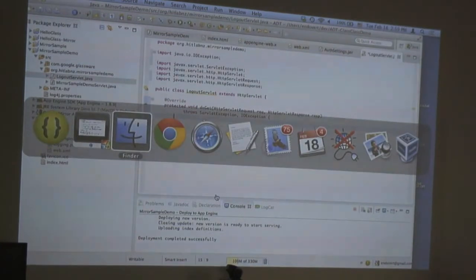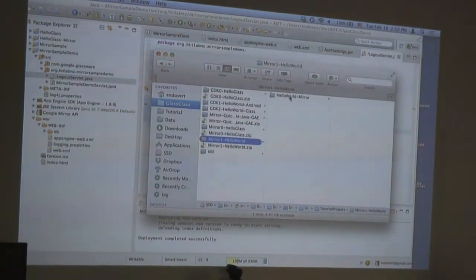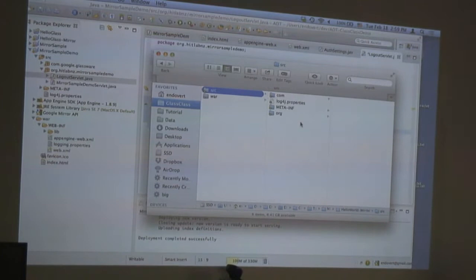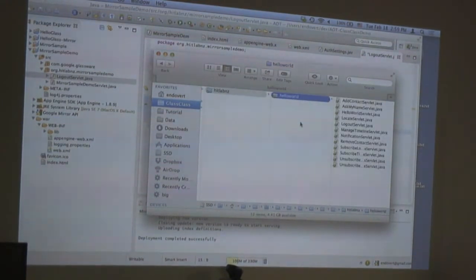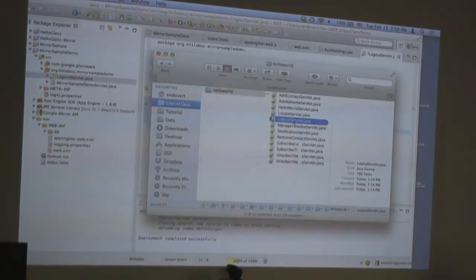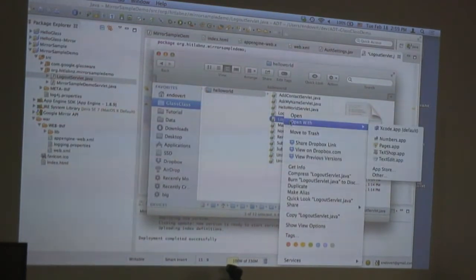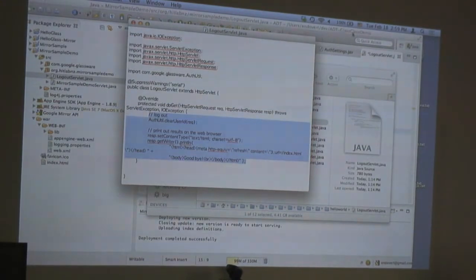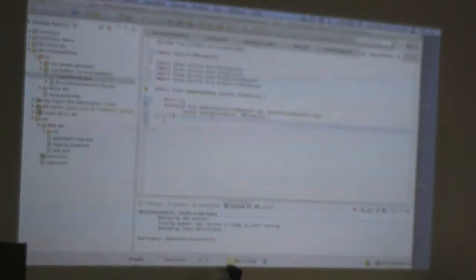So what I'll do is, again, if you're lazy like me, you'll probably go to my folder, and then open up that LogoutServlet, which I already made, and then open it up with TextEdit. What you can do is copy over this bunch of code, and then throw it in the servlet.